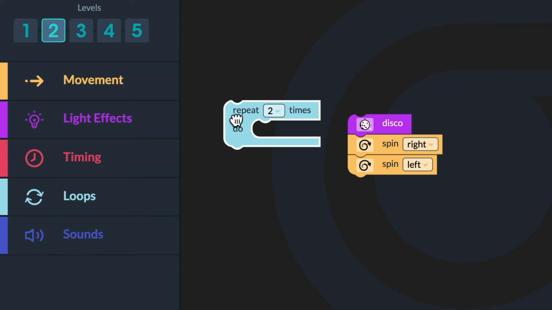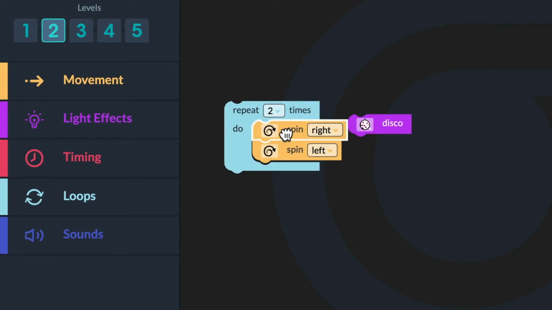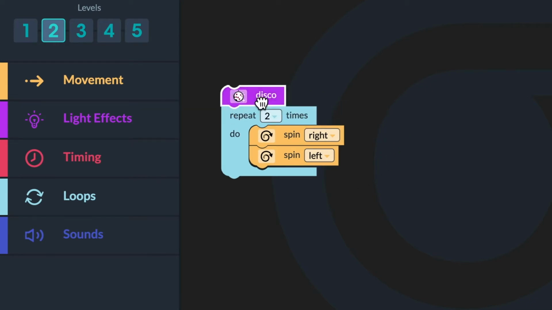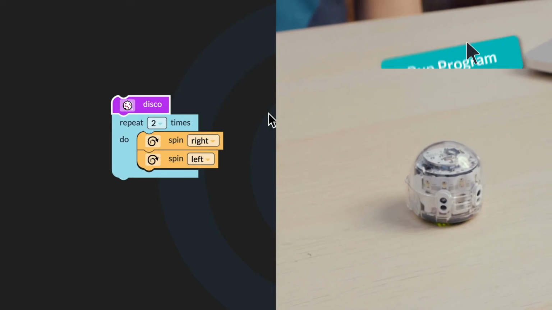Next, click and drag the spin blocks to move them inside of the loop. The disco block will remain as the first instruction for your bot, but you do not want this instruction to repeat, so put it on top of the loop or repeat block. After you have added your loop, test out your program. How did the count-controlled loop change the actions of the bot? Let's run the program.